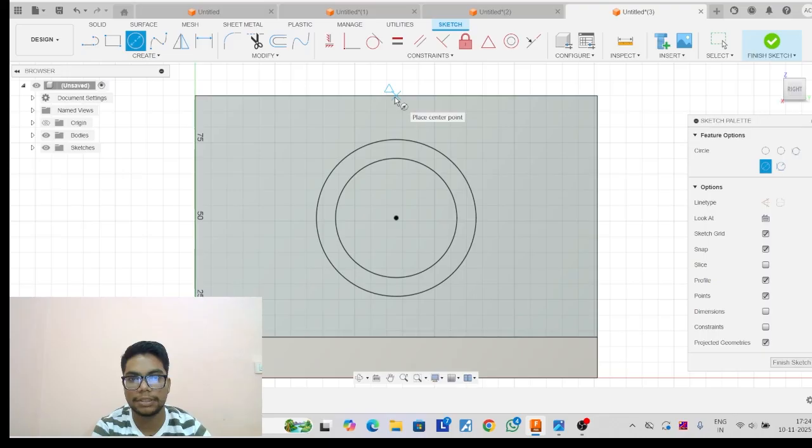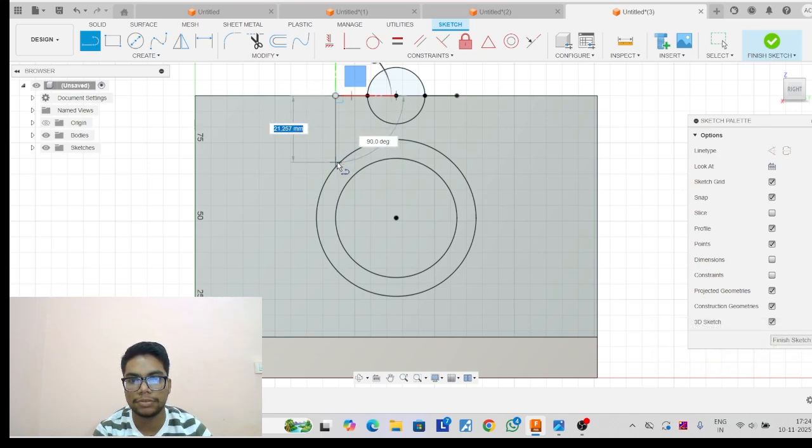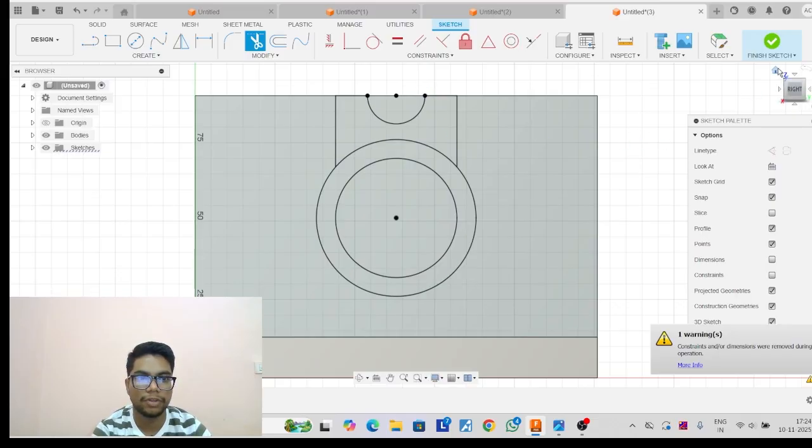Now create another circle with this center of 18 mm. Now create a line of dimension 10 at both the ends of the circle. Now join with the line to the circle. Trim the extra portion of the circle. Go to the home section.